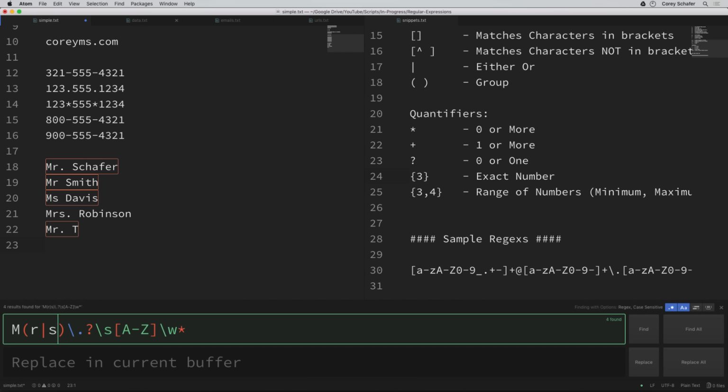and whenever we add that in, we can see that now we're matching the Miss name here, but we're still not matching this Mrs. So to match the Mrs., we can put in another or and say that we want to match an RS. Okay, so now we can see that we are matching all of our names here.